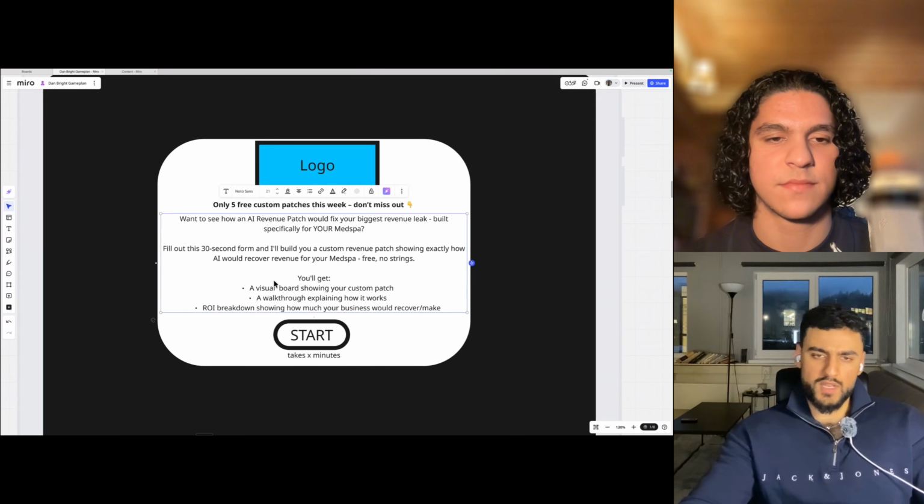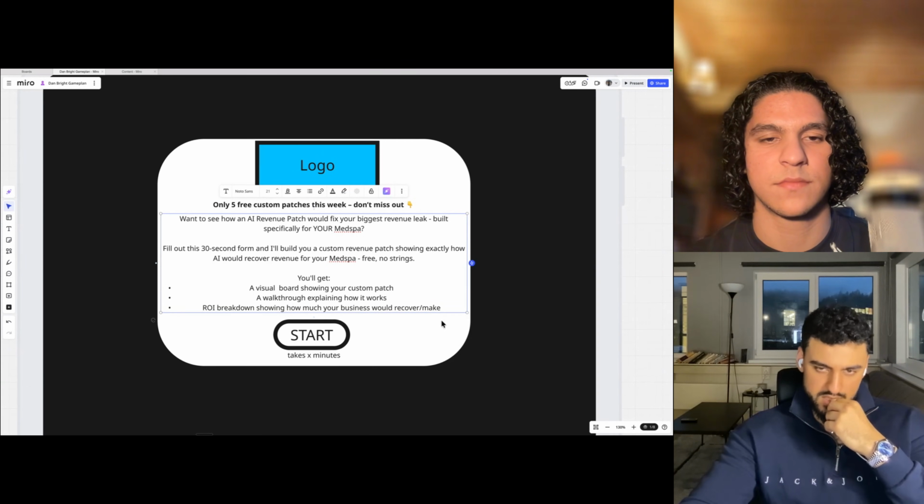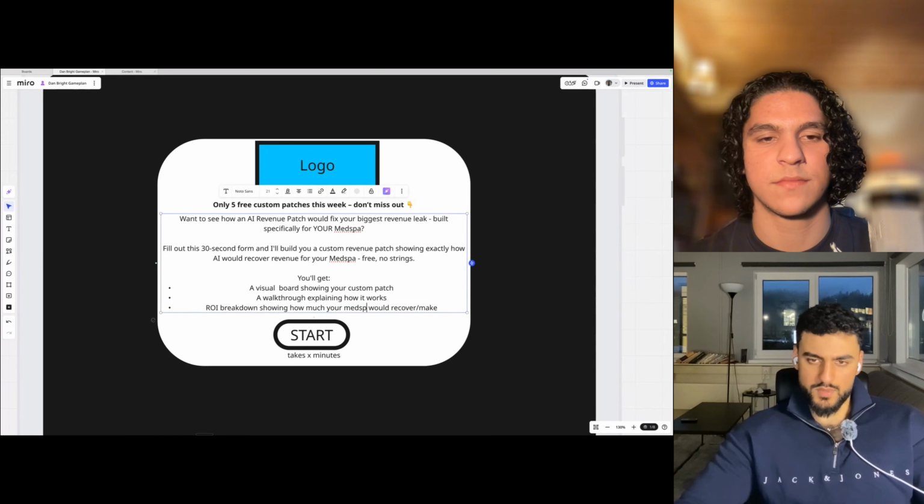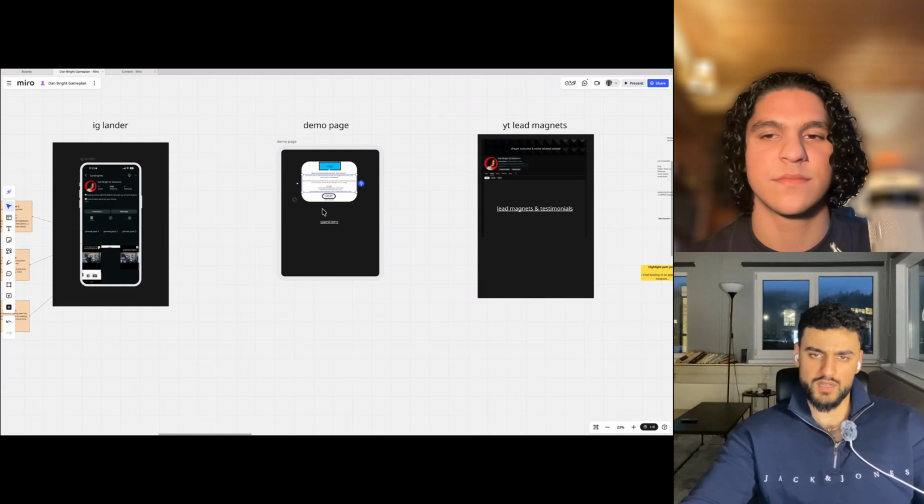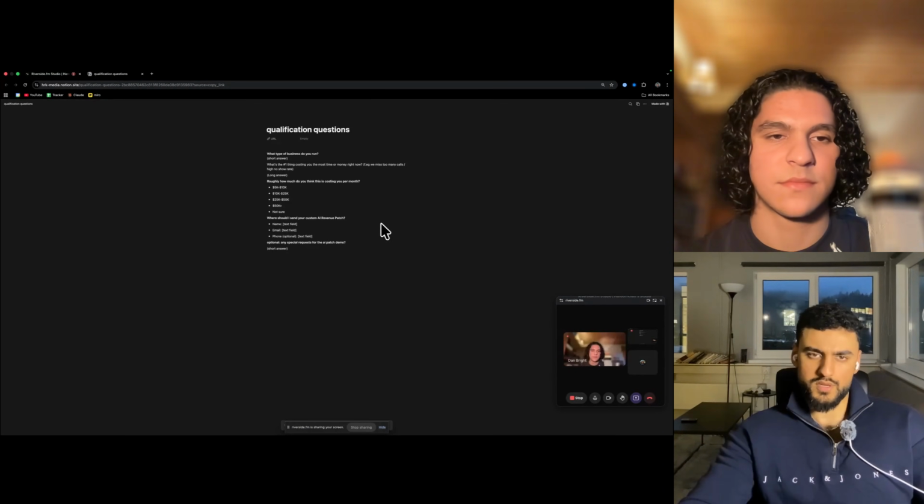And then we'll get a visual board showing your custom patch, a walkthrough explaining how it works, and an ROI breakdown showing you how much your business, or how much your med spa, would recover or make. Then they can click start, and you can ask them questions. You're going to find it if you click on here, it's going to be in your Notion dashboard right here.